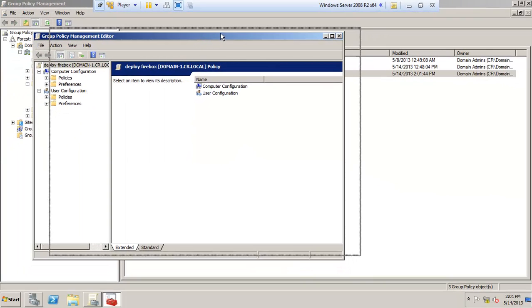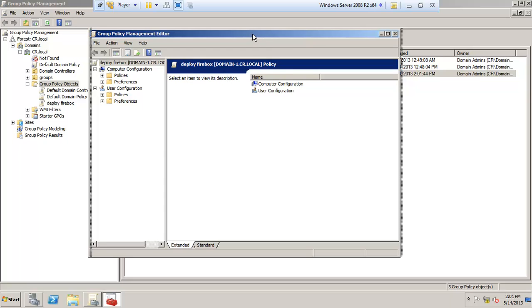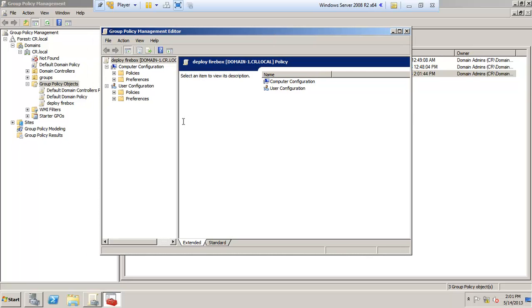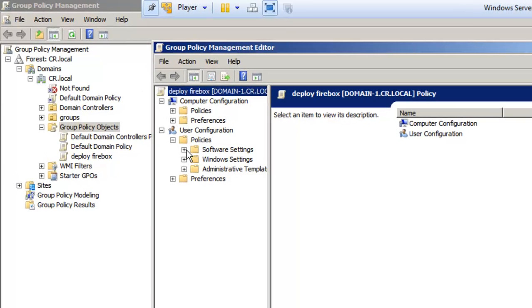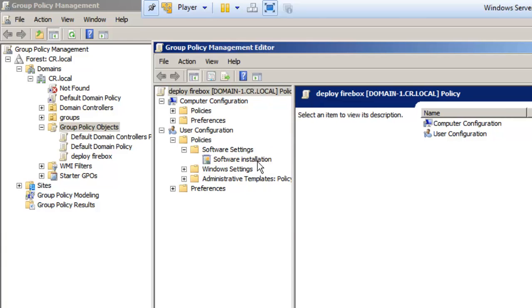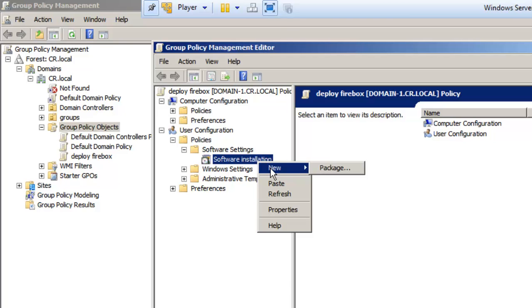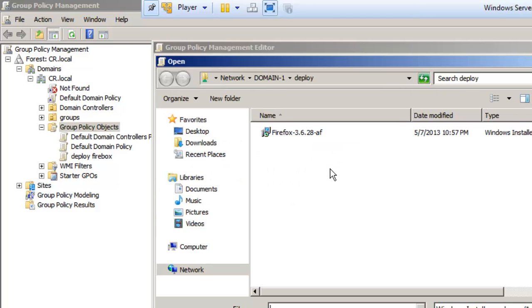And now here is really important, okay? Because I want to deploy the package to a user, not to a specific computer. So I'm going to expand User Configuration, Policies, Software Settings, and we're going to right click on Software Installation. On Software Installation, we're going to click New, Package.